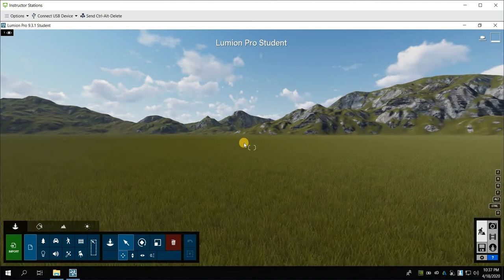Also, I would highly recommend that you use these navigation keys together with your mouse button. Now, these buttons are for a right-hander.